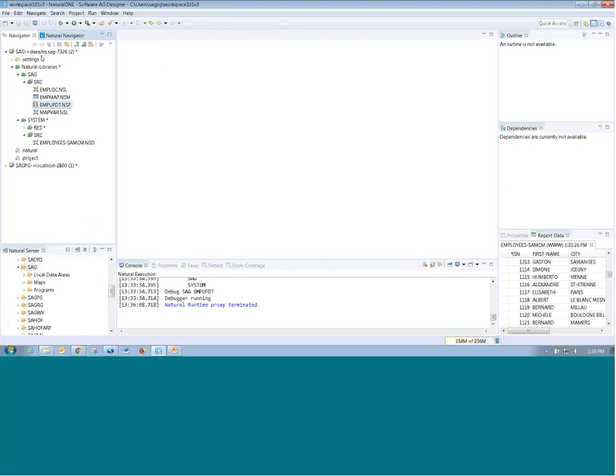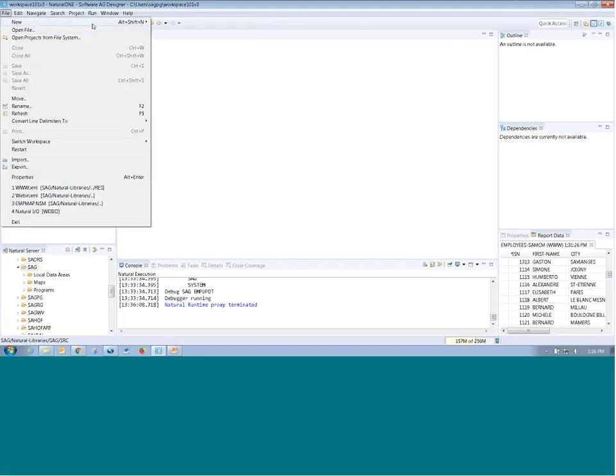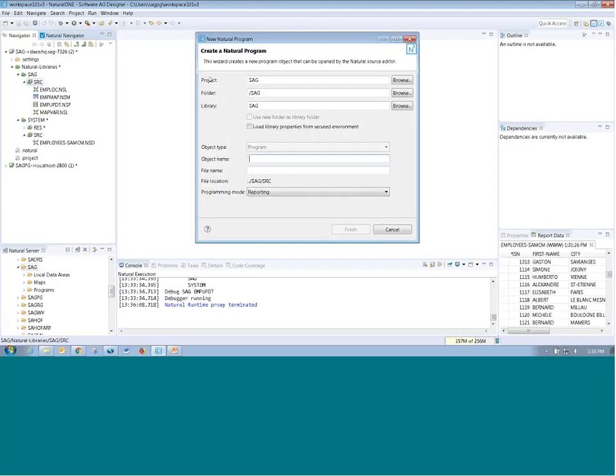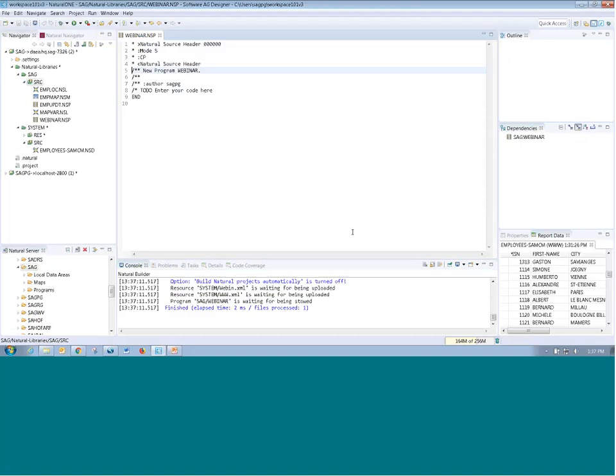So what I would do is, over here I'm already on everything on the source library. I'll go up to File, I'll go to New, and I have all these different things that I could create. Okay. And I'm going to give it a name, Webinar, and I don't want it to be a reporting mode program, I want it to be structured mode programming. So, structured, I do finish, and there is my program.